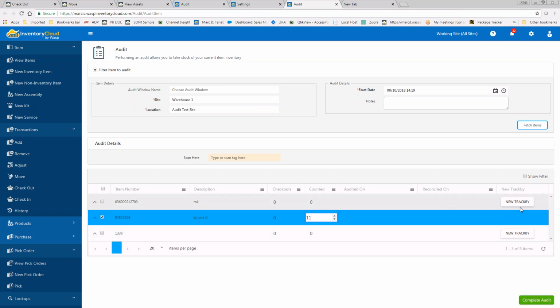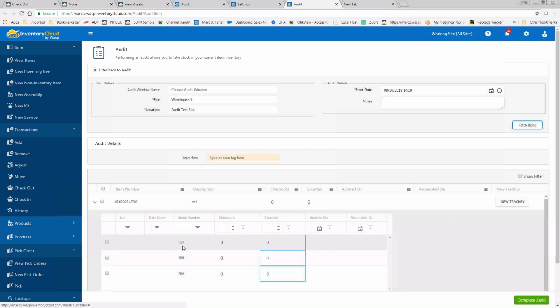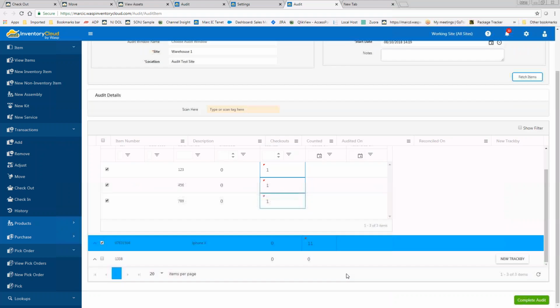All right. Now these have track bys. So to audit those, I'm going to click on the down arrow next to that row, and I can see the serial numbers. All right. This says we should have 1, 2, 3, 4, 5, 6, 7, 8, 9. So I'm just going to say I found each of those three serial numbers there. I'm going to put that in there.